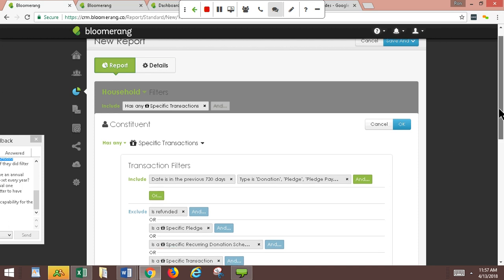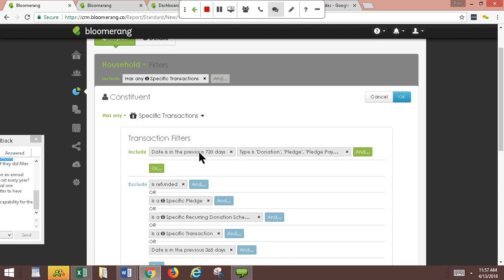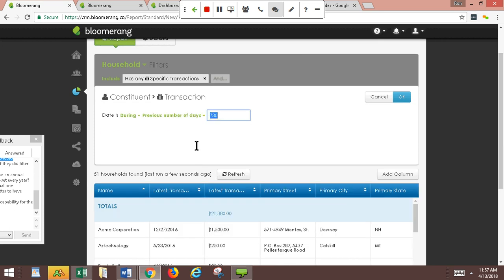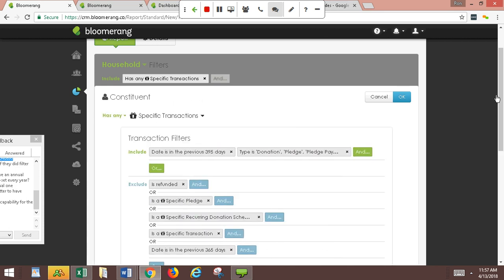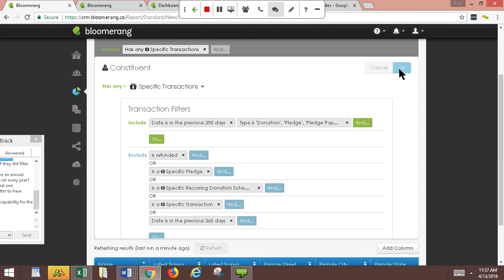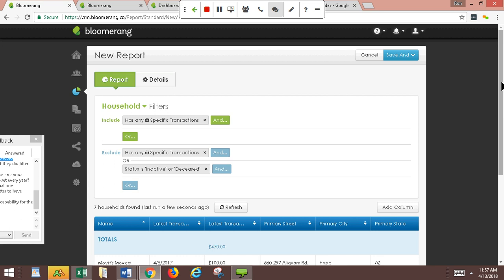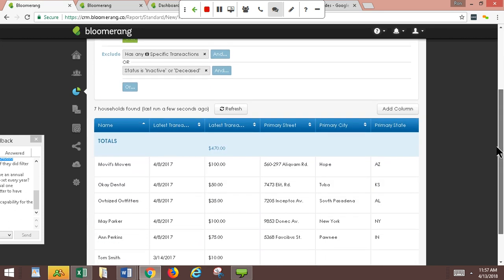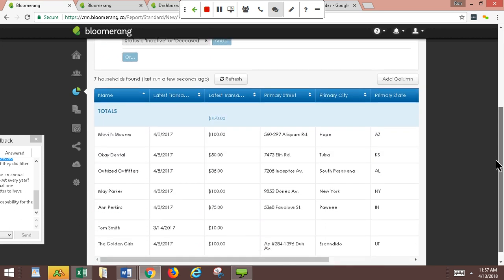I only want the ones that I'm going to change the date from the previous 730 days to the previous 395 days. So what I'm getting now is people whose last gift was 13 months ago, just 13 months ago, and then excluding anyone whose last gift was within the last 12. So now, with that change of the filter, I'm seeing that I have 7 households.